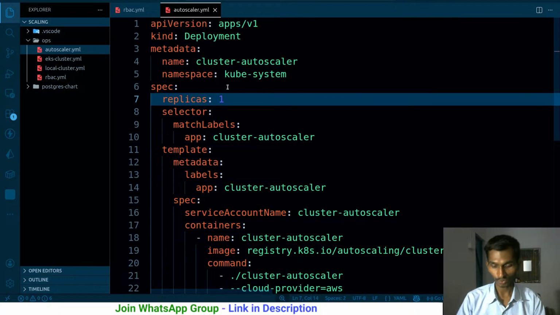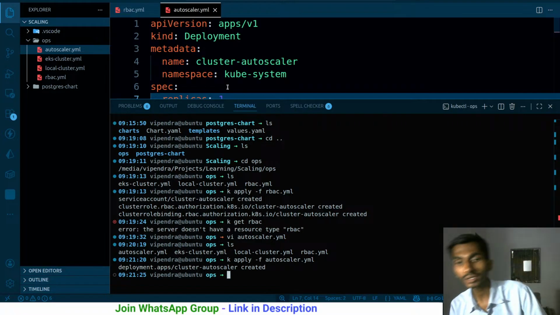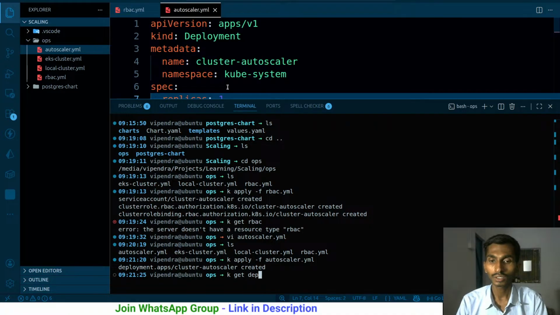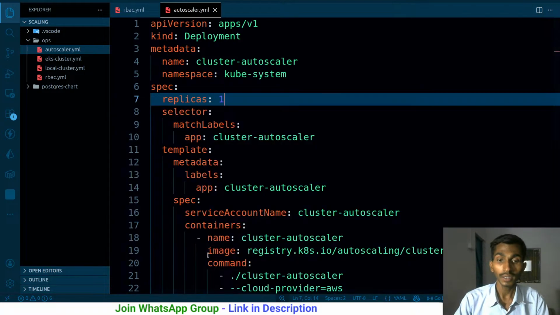Let's apply this one as well. k apply -f AutoScaler.yml. This is going to be creating the deployment. You can even get that. So k get deployments for all. Let me just simply get the deployment. So this is the new deployment that got created, AutoScaler and all. This is something that we created right now. It is even running. Great, we have gone through this step.